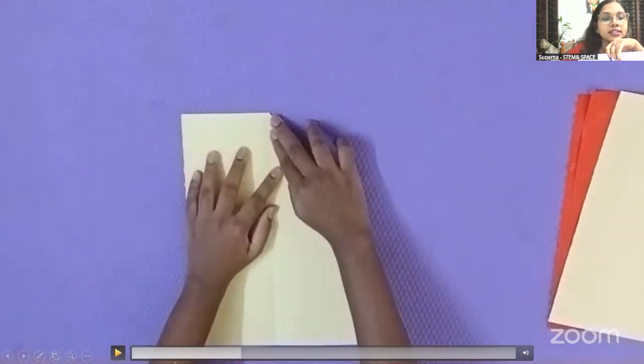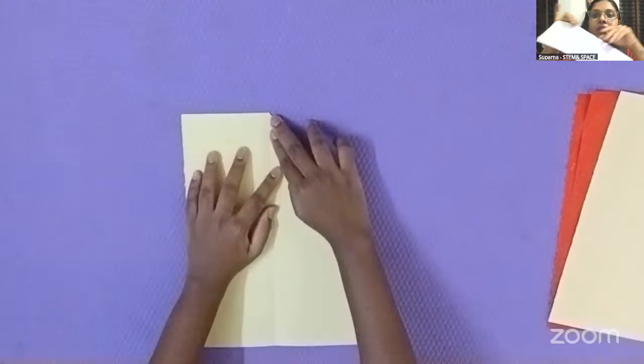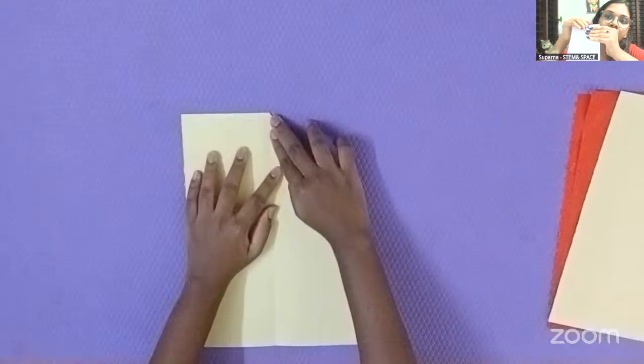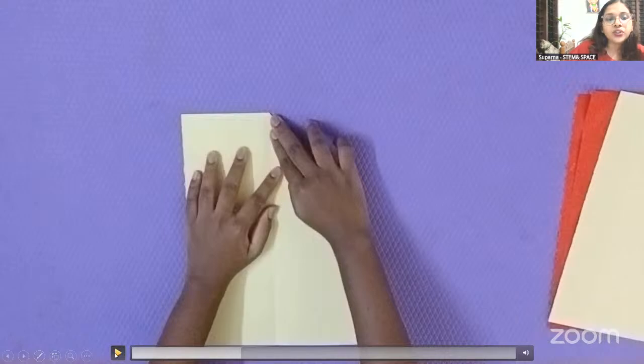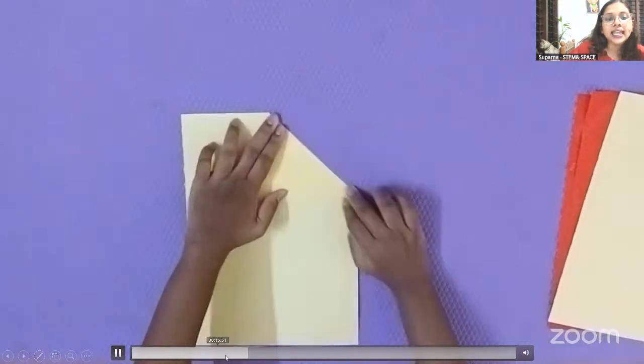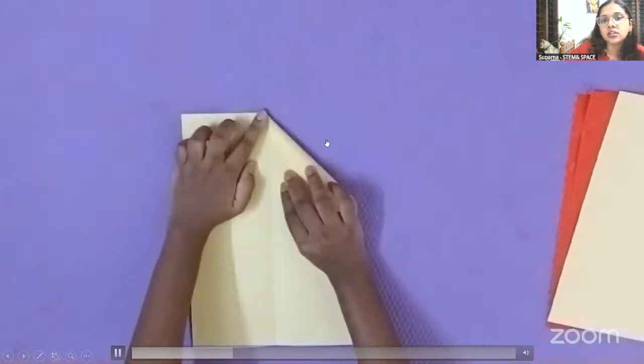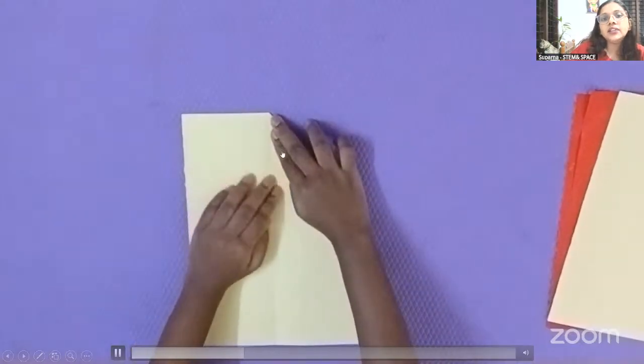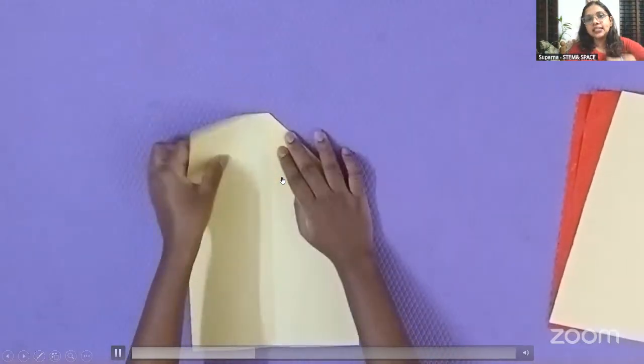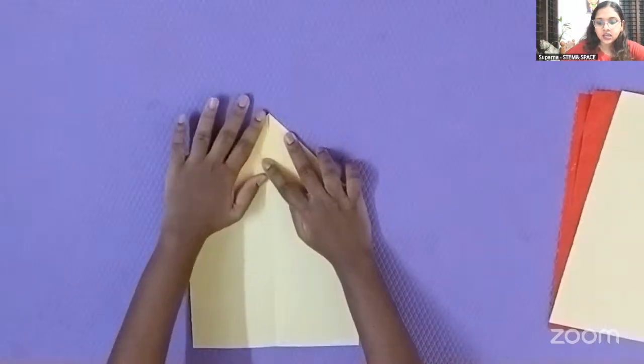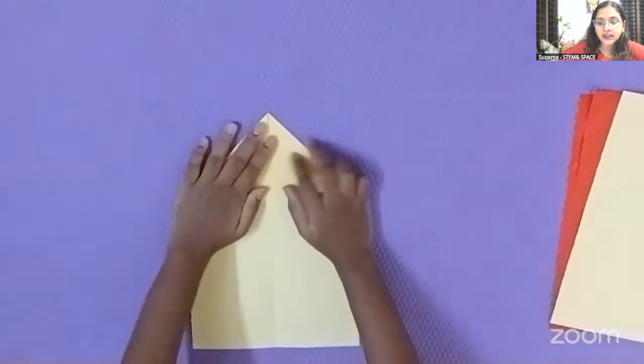Yes. So this is the first step. You have to fold it in half and make these creases proper. First, you have to keep it vertical and then make the fold and make the creases proper. And then what you have to do is take these corners of the paper and fold them towards the center crease so that you can make a proper triangle on top.